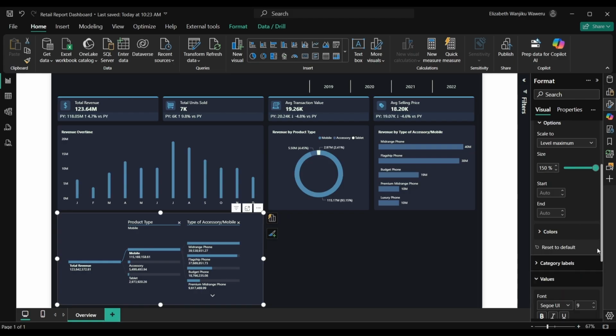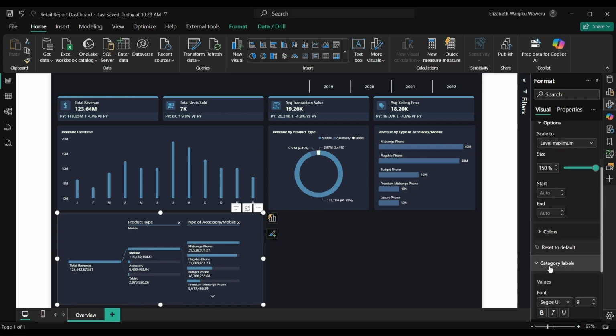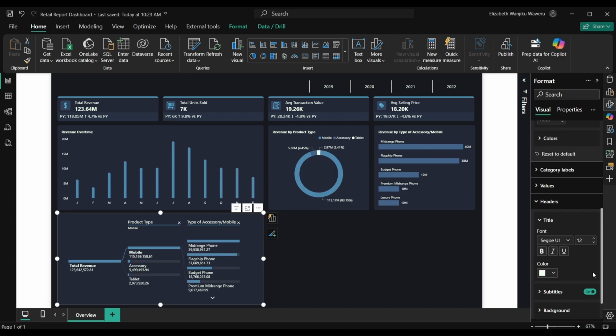For values, increase the font size to 10. For category labels, increase the size slightly to 11 for better visibility. You can also italicize the selected node subtitle to highlight the current drill-down focus. Now the tree is clear and easy to read.